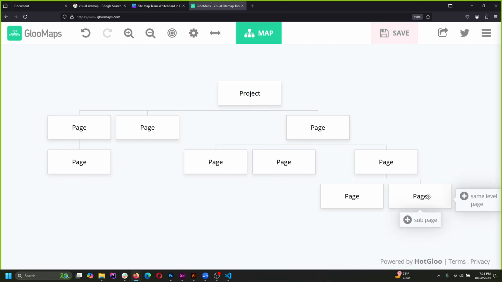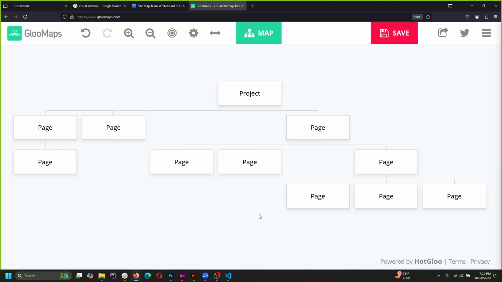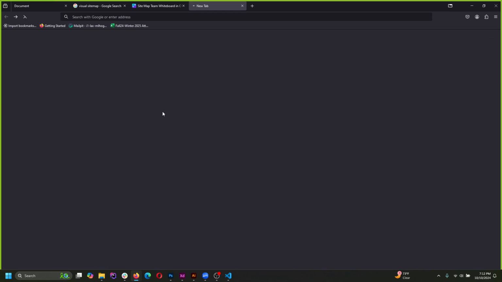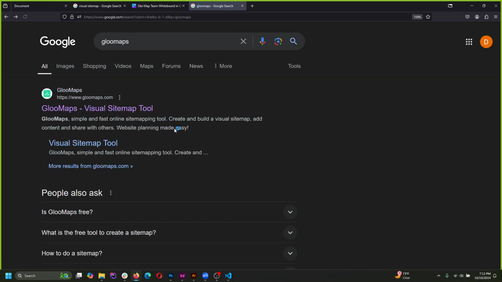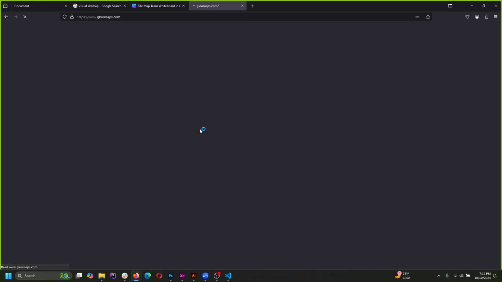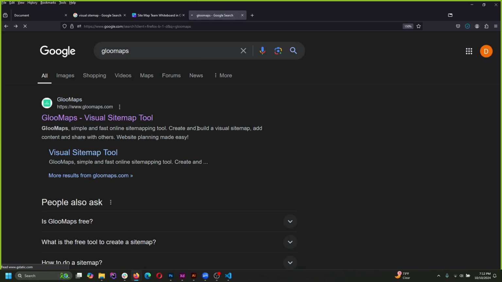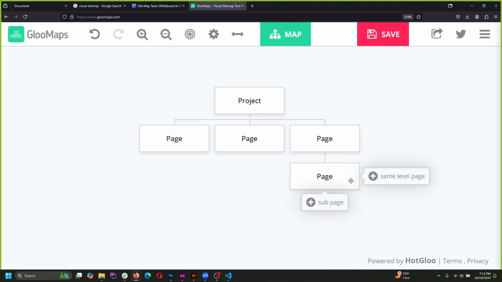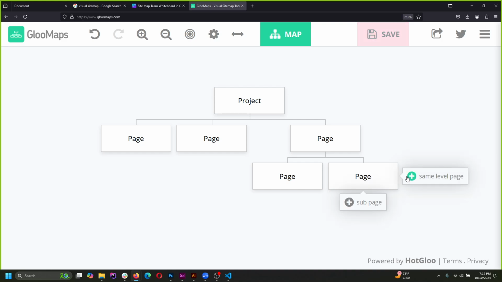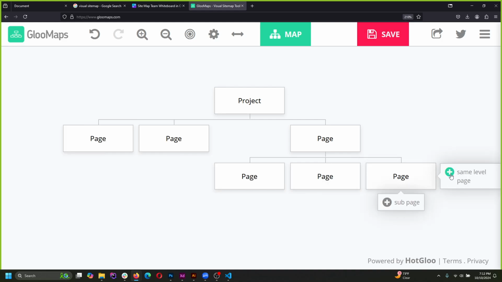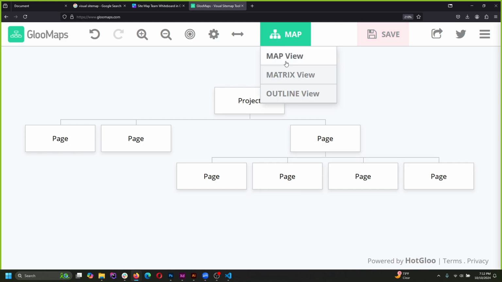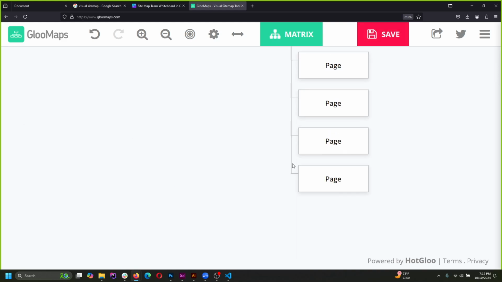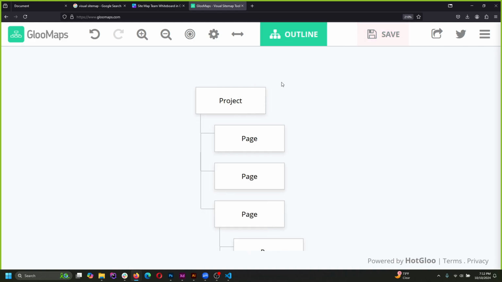Say we had sub page with some more sub pages. Anyways, sometimes, oh, it happened again. I see. I was trying to zoom in, and instead of zooming in, I'm going back and forth by holding the Alt button. I meant to hold Control to zoom in and out. If you hold Alt, it'll go back. Alright, so here's matrix view and outline view.